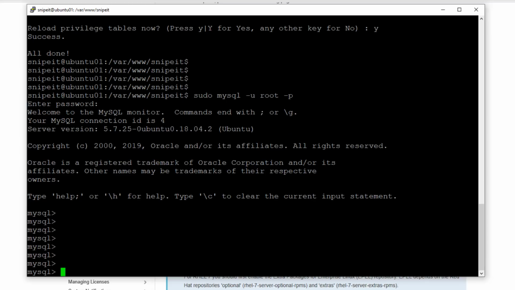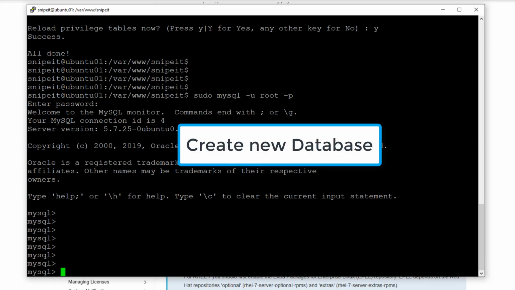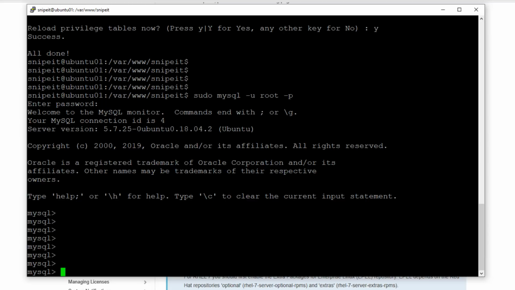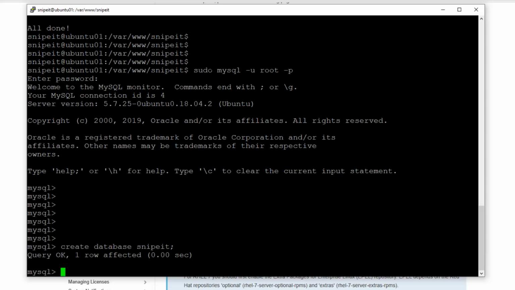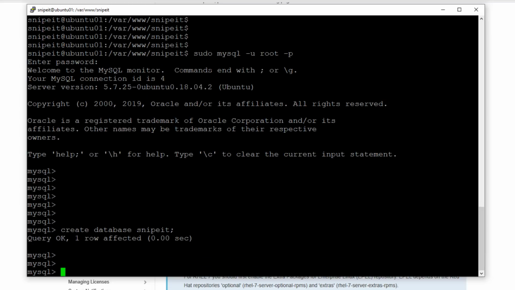So here, first of all, we are going to create a new database, and after that we will create a new user, and then we will provide full permission privileges to that user on the database that we are going to create now. So the command is create database, and I will name it SNIPE-IT, and then semicolon in the end, hit enter. So it has created the database.